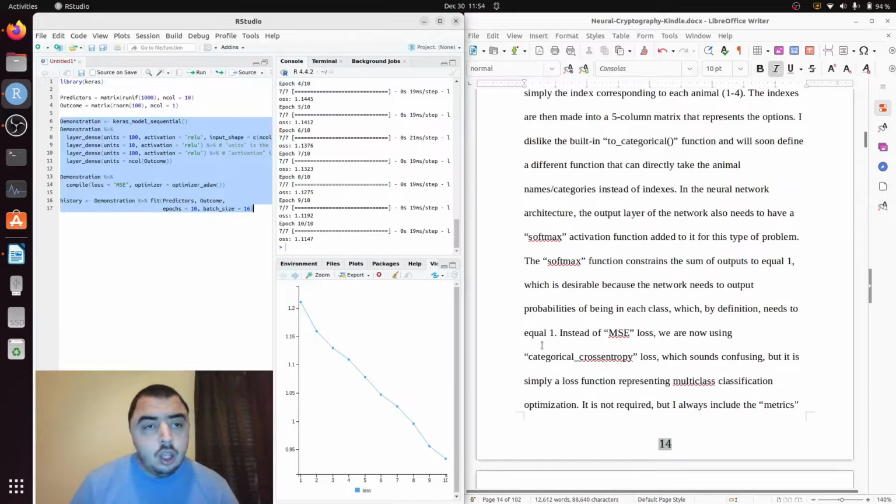Okay, so in my previous book, I talked about a function called toCategorical that one-hot encodes a categorical variable. I dislike that function, and even in the book, I go through some trouble to make the function happy with the type of data I'm inputting. So one of the first functions we're going to create replaces toCategorical with a custom function that does the same thing. It one-hot encodes a categorical variable.